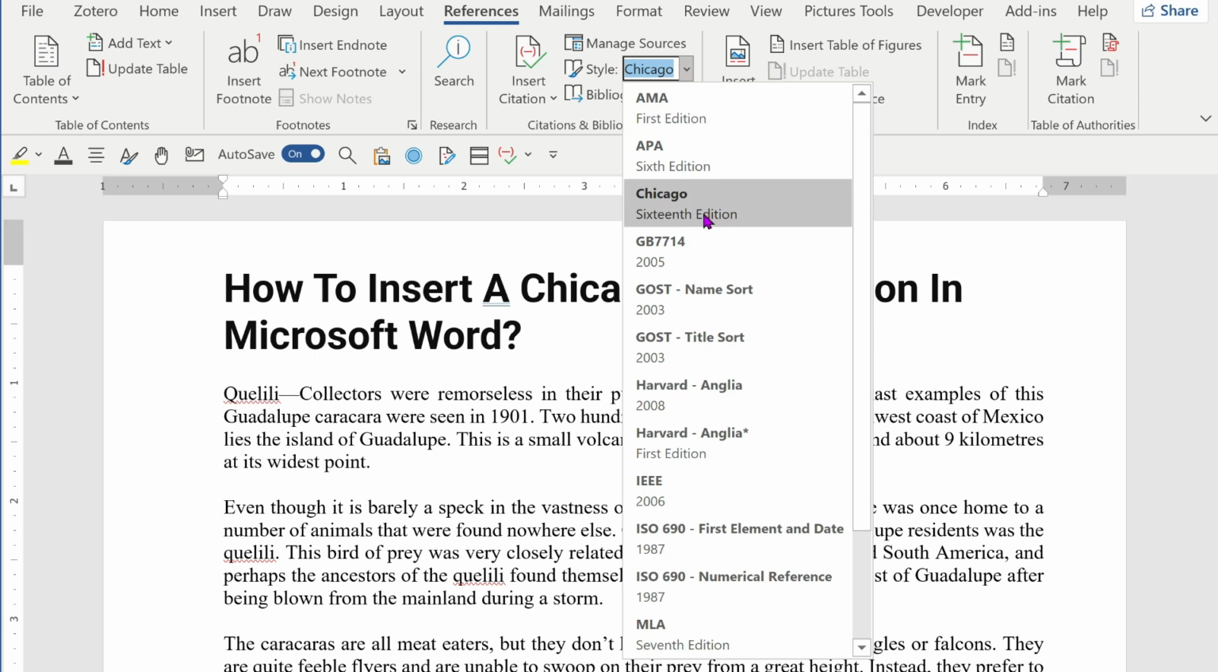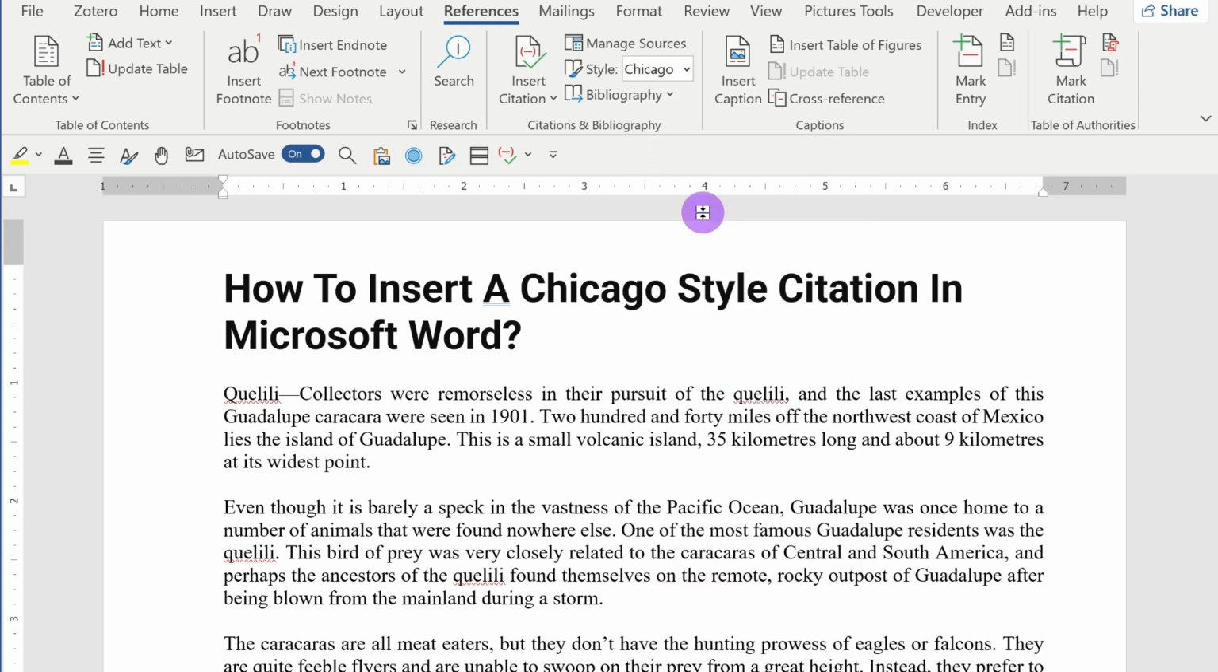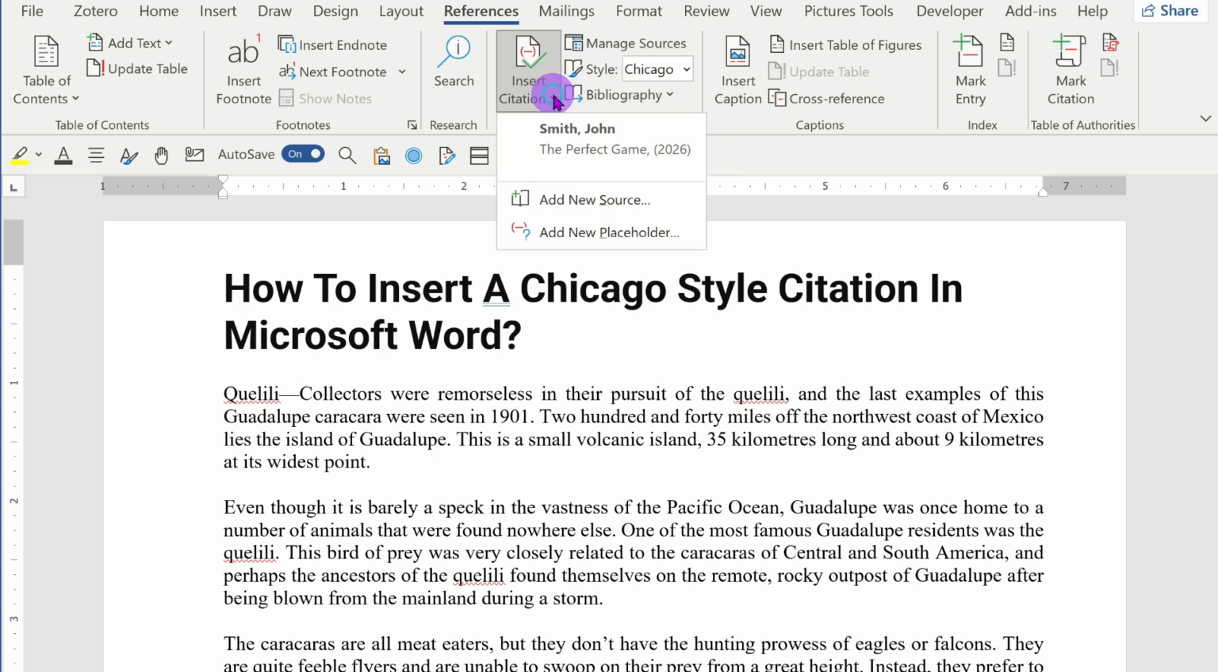Depending on the version of Word, you may see Chicago 16th Edition or another Chicago version. And now click at the end of the sentence or paragraph where you want to add the citation. Here I am inserting on the first paragraph, and then head to the Reference tab, click on Insert Citation, and click on Add New Source.